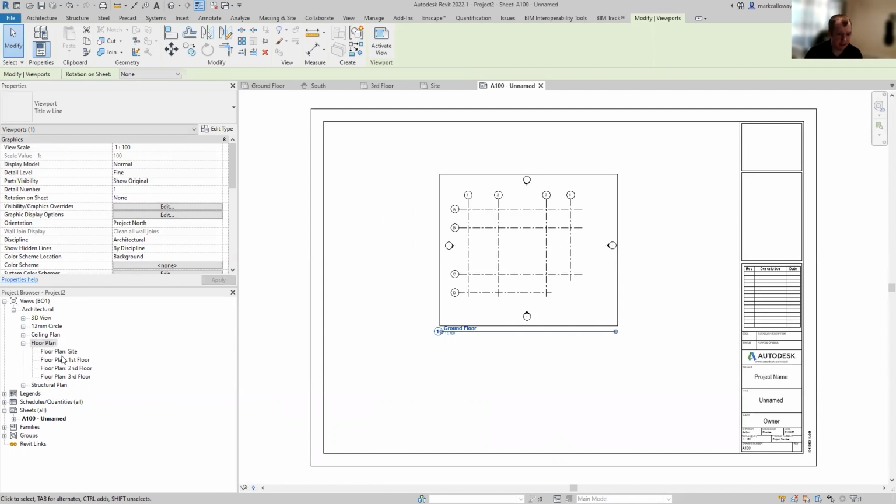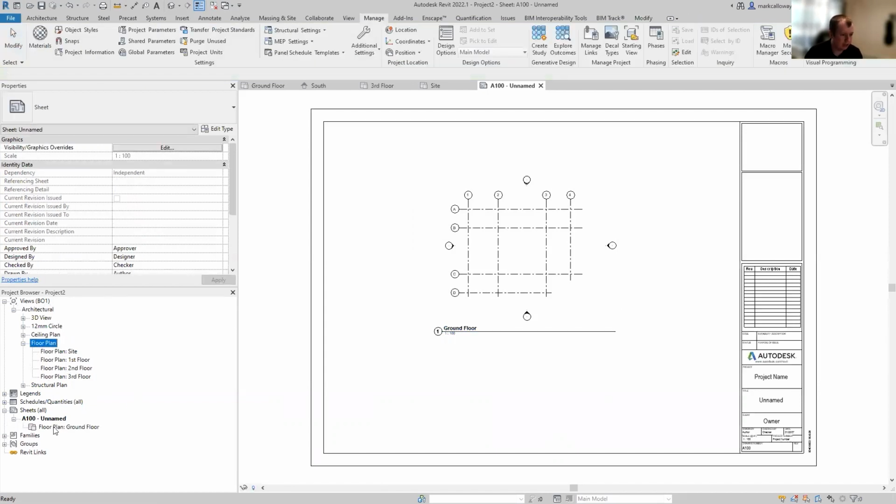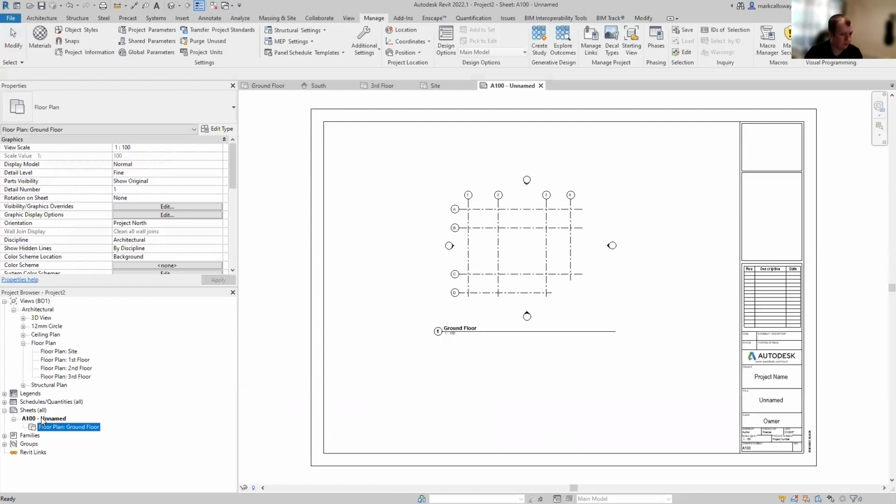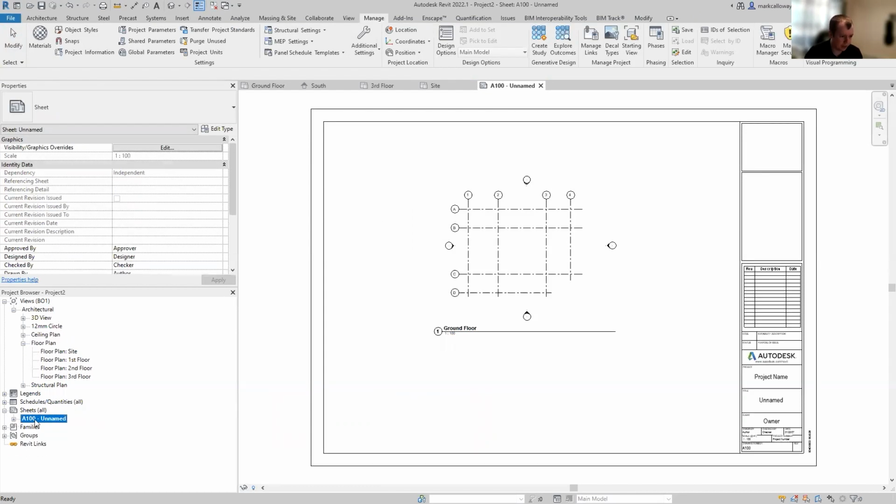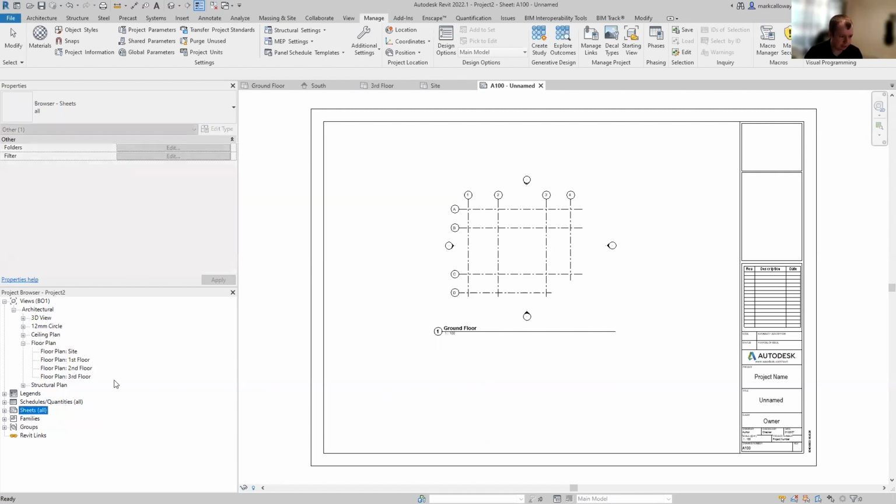If you ever want to access the ground floor view again, it hasn't gone completely from the project browser. It now exists as a child object underneath the sheet there. Okay. And that's always the case regardless of your filtering. You can always expand the sheet and access the views. Okay. So that's some of the basics that you want to look at when starting your project.